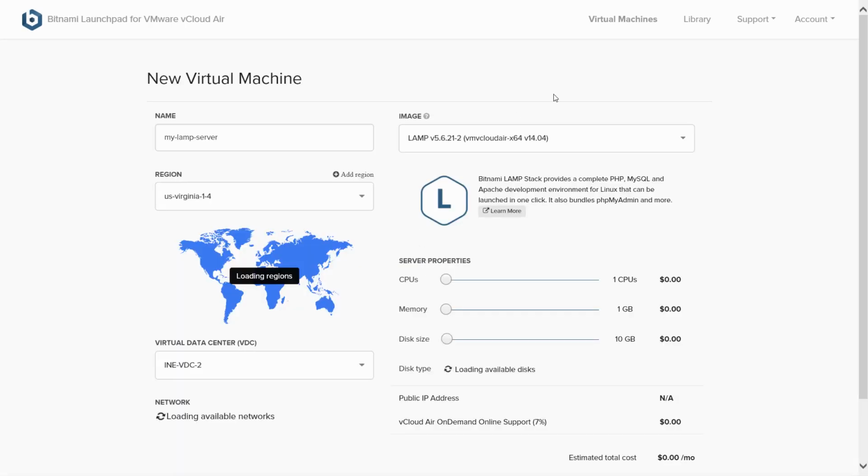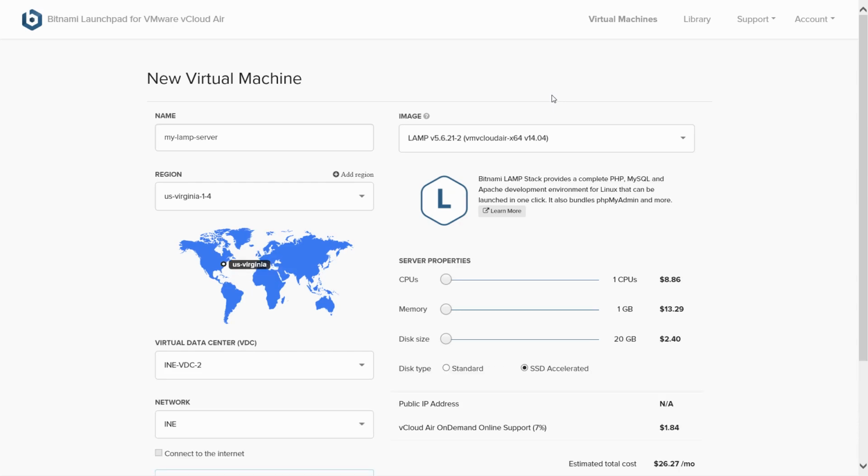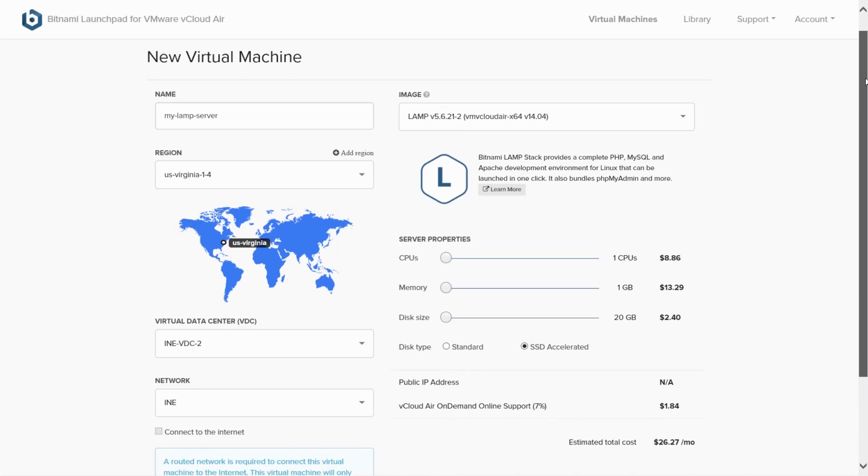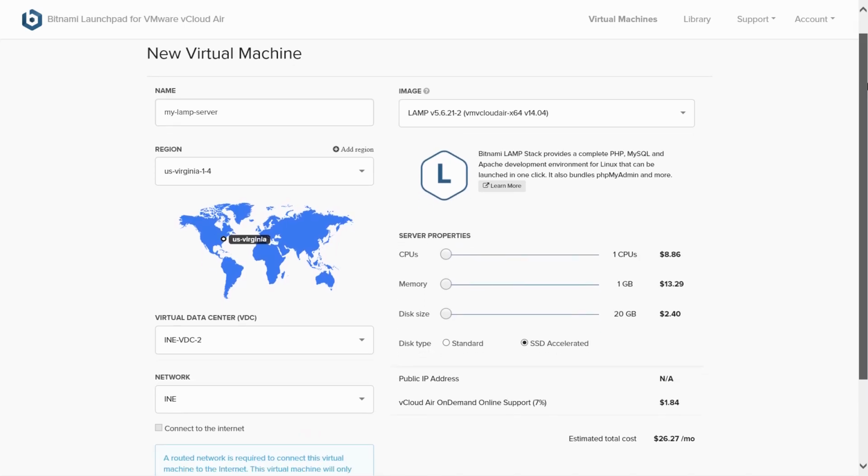Alright, so we are creating a new virtual machine. Instead of using the source templates available in vCloud Air, we are using the Bitnami Launchpad for VMware vCloud Air. We logged into Bitnami, we logged into the vault so it could pick up the user ID and password and send it across to vCloud Air, and now the two are actually seamlessly connected. It's really very, very cool. You can see, you can change the name of your virtual machine. Okay, so my LAMP.